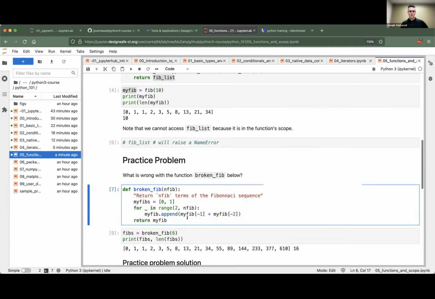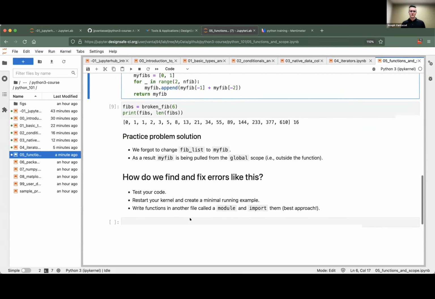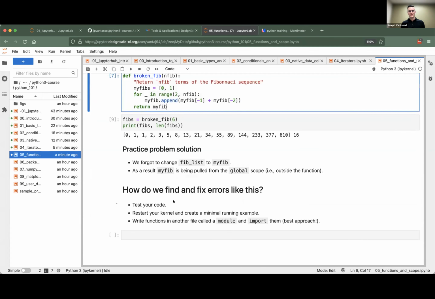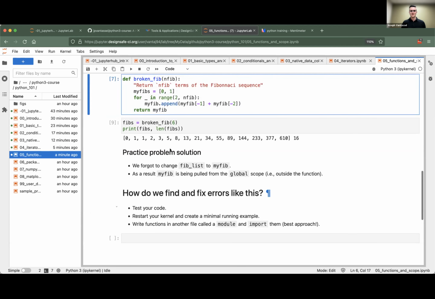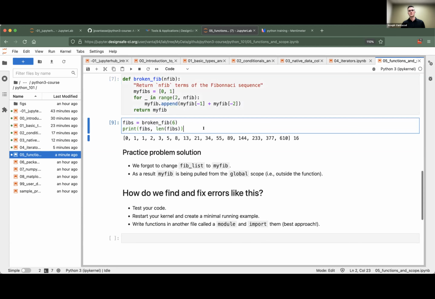And so more importantly than what actually is wrong with this function, how would we find this? How do we find errors and fix them that are like this? Because they can be extremely hard and tedious to fix. So the first one is we need to test our code, which is what we're doing here. We're testing it. We're saying, okay, I want 6 numbers. We end up getting 16 back. We know something is wrong.